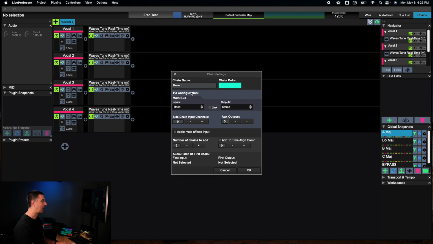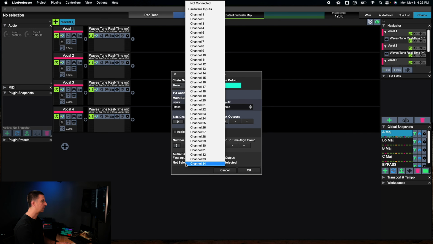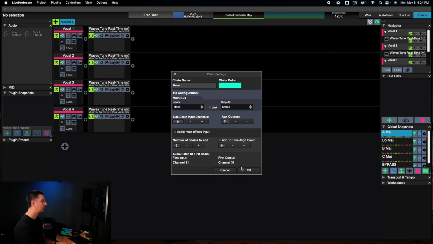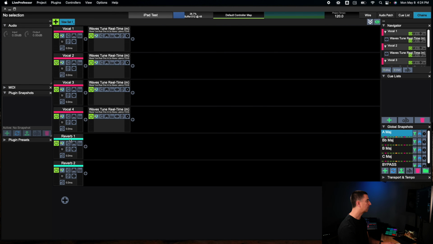And we're going to go ahead and add two, selecting it as 31 and 31 here. And then we'll reconfigure there if we need to. We'll just rename it later. So we're going to hit OK on here. We're going to call this reverb, and we're going to call this one delay.